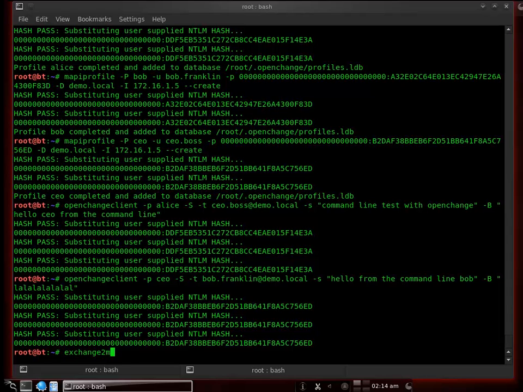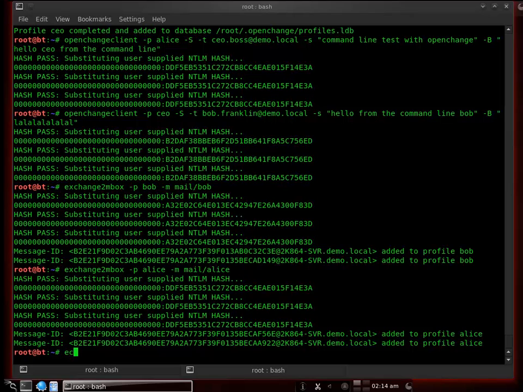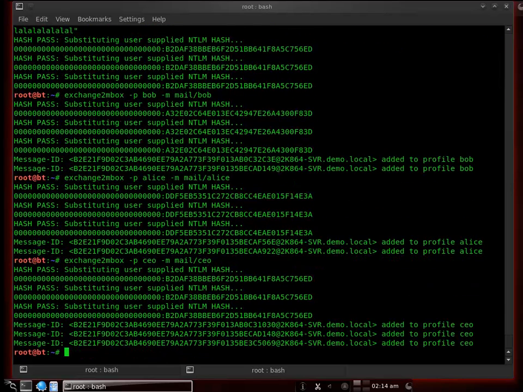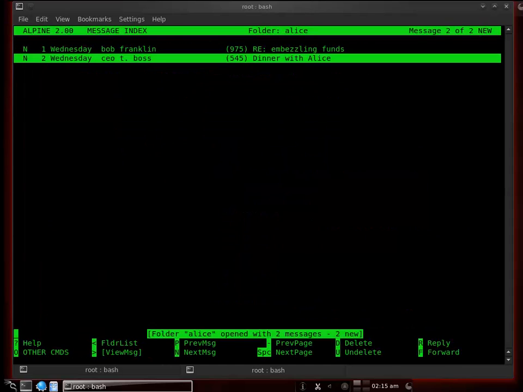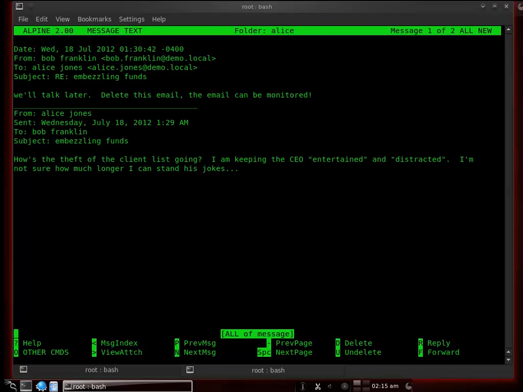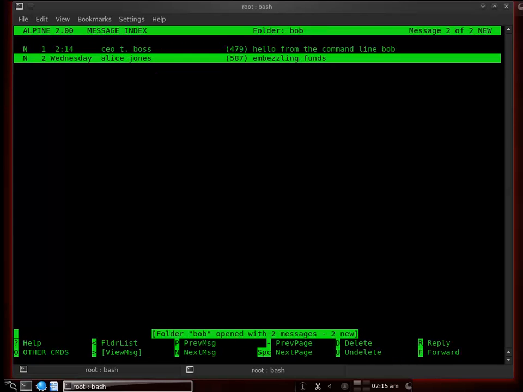So now we use the command exchange to mbox to dump Bob's profile into a mailbox in the mail directory called Bob. Do the same thing for Alice, and finally the same thing for the CEO. Now once they're in that folder, we can go into our favorite mail reader, in which case I'm using Alpine, and we can walk through each one of the messages.